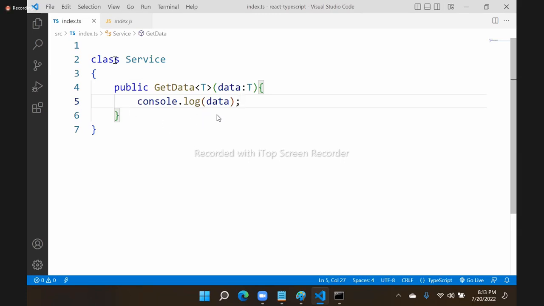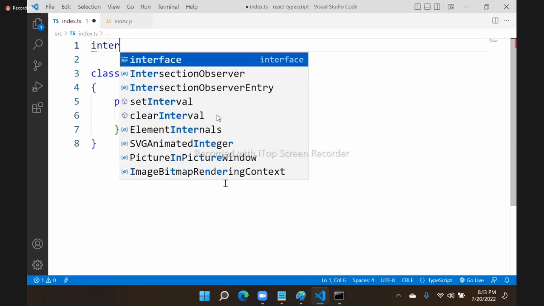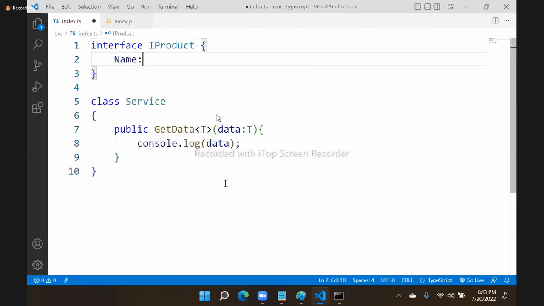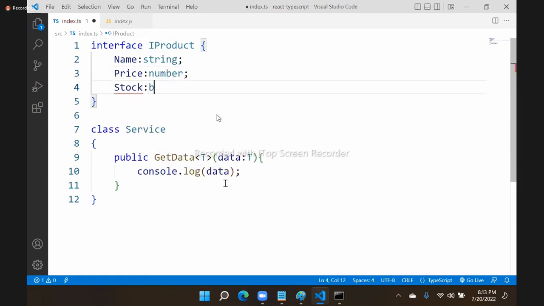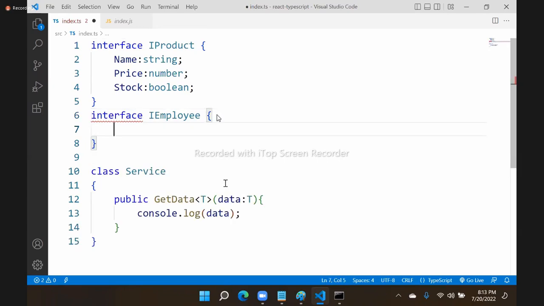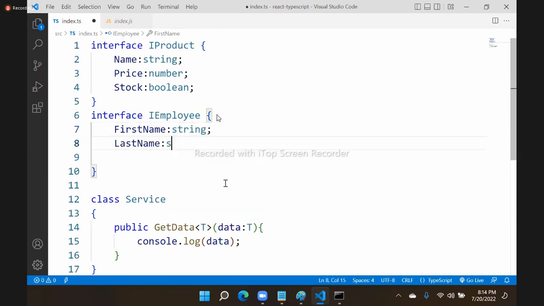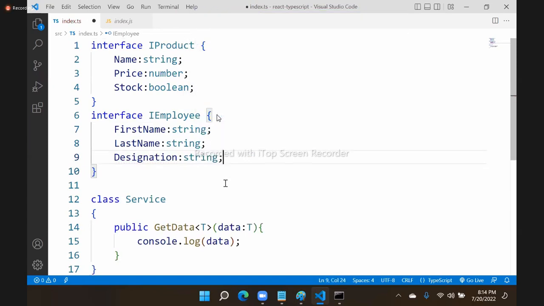Now see how to configure. We have various types of data coming from an API. Like what? I will create an interface IProduct. IProduct is an interface which contains productName, a string. It contains price, a number. It contains stock, which is a boolean. Now suppose I have another interface, that is IEmployee. Employee contains firstName, which is a string, and it contains lastName. Like this, we define the type. We have lastName, which is a string type. We have designation, which is also a string type. Like this, we define.